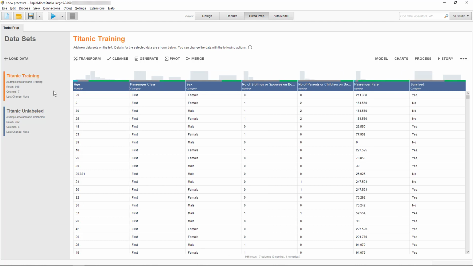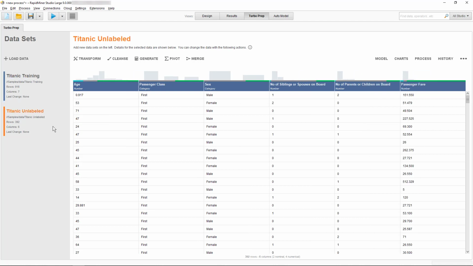The difference between those two is that the Titanic training already has a text column with flags, or labels, so that it can be used to train a classification model. The Titanic unlabeled dataset, on the other hand, is missing the column with those labels, so we can use a model to assign a predicted label to each of the 392 rows.